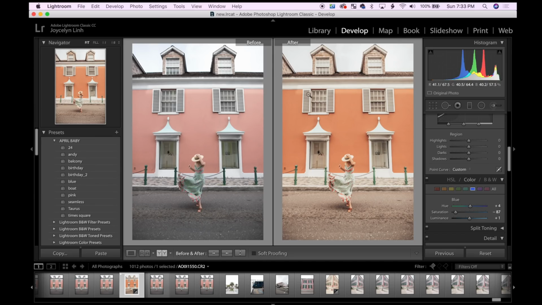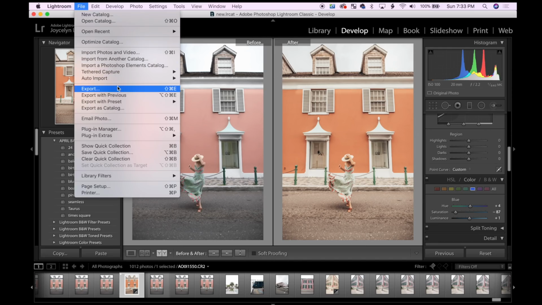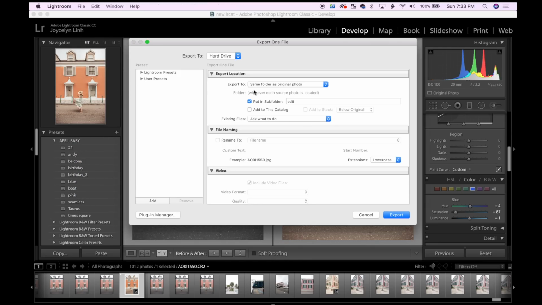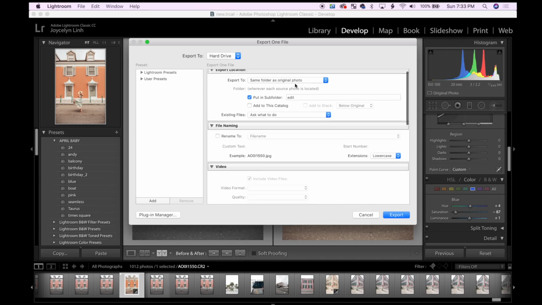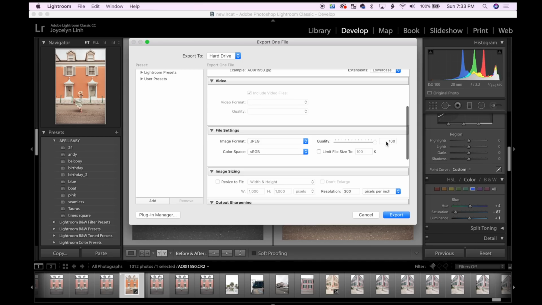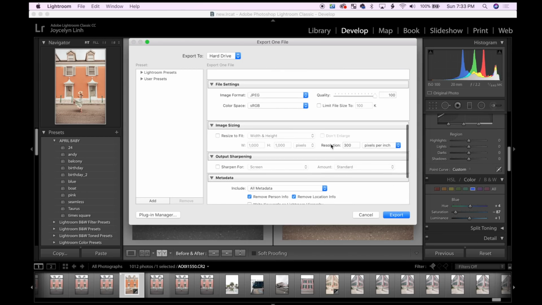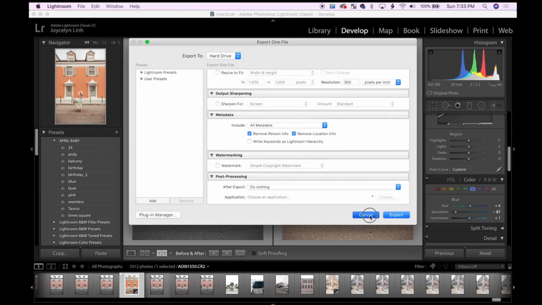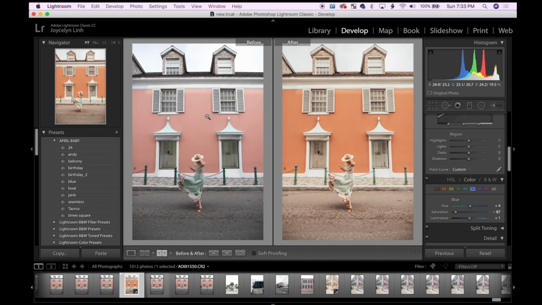But from here, I go to File, Export, and then I usually just put it in the same folder that I imported in. And then I keep my quality to 100 and everything pretty much the same. Resolution is 300, and then I export it. And then from there, I'll just airdrop it to my phone, and then that's how I get the best quality to upload on Instagram.